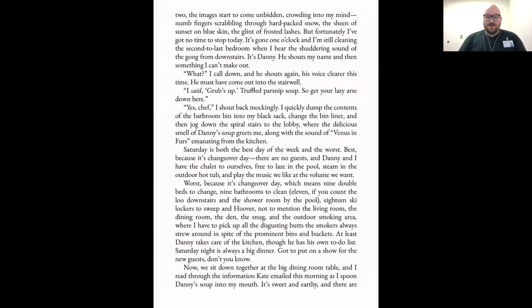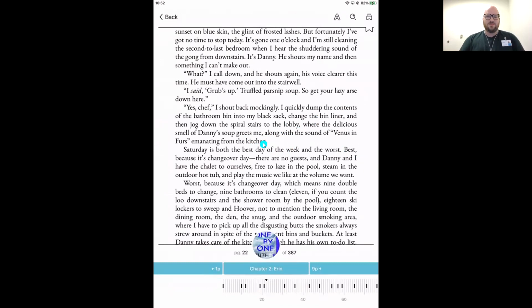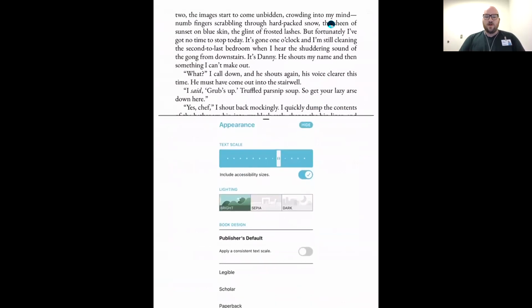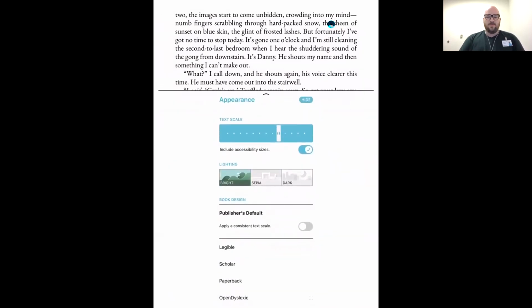You might look at your screen and go, this is way too small. I need this bigger for my eyes. Just tap in the center of the screen to bring those menus back up. And let's look at some ways that we can customize our ebooks. I'm going to tap on this A icon, and that will pull up my appearance menu. So there are 3 ways I can customize an ebook.